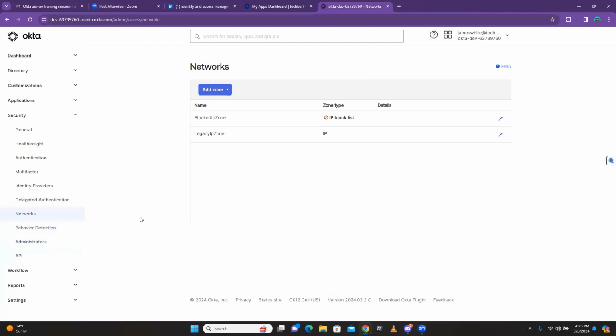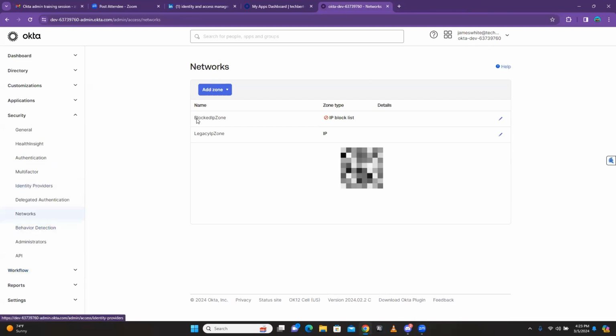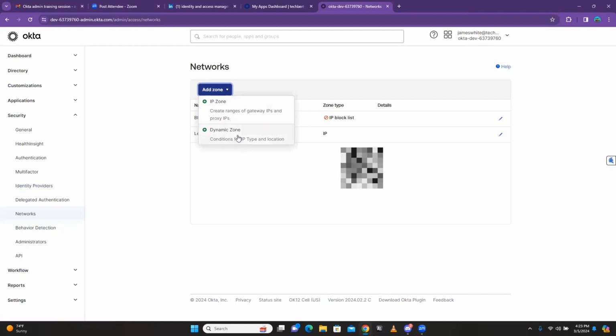All right. The network is a very important part of working as an Okta administrator. Basically, in Okta we have two types of networks. We have the IP zone and we also have the dynamic zone. Now remember this, because this is going to come in the multiple choice. Let's start with the IP zone first. In the IP zone, you create registers of gateway IPs and proxy IPs.